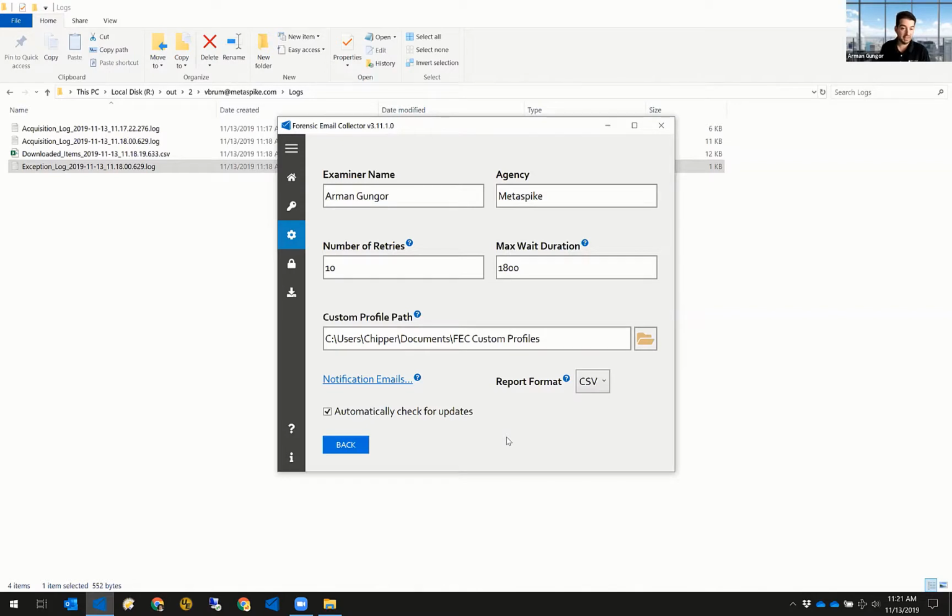So that comes in pretty handy because what you could do is kick off an acquisition of, let's say, 50 mailboxes, set up your notification emails, and then as each one finishes, whenever that may be, you get an email saying, this mailbox finished, everything collected. This mailbox finished, but a few items remaining. So you get a tally of if there are any issues, if everything has been collected correctly.